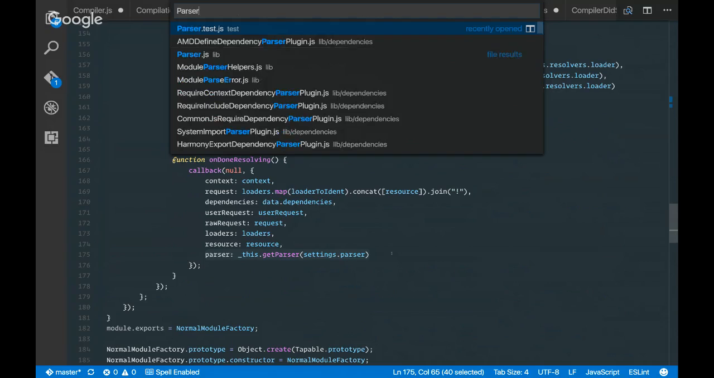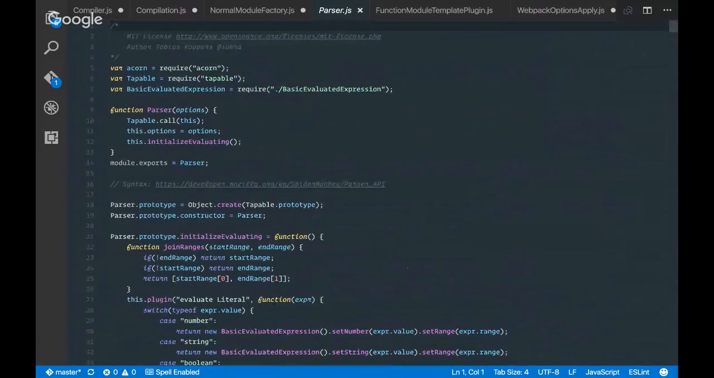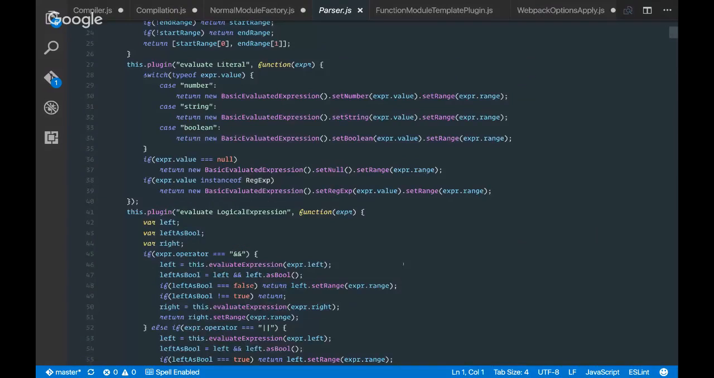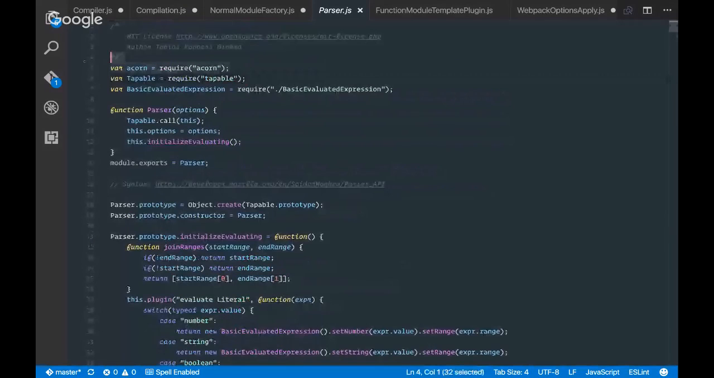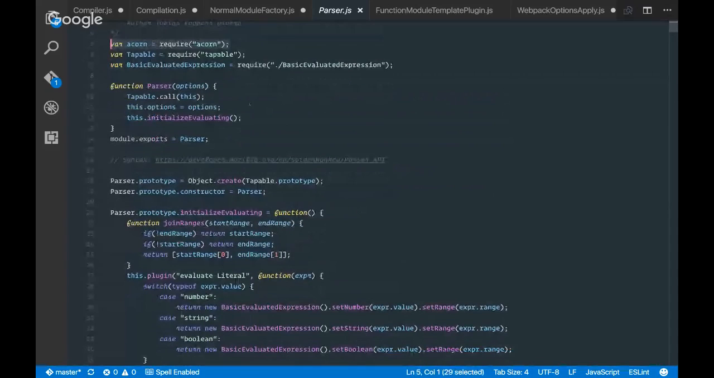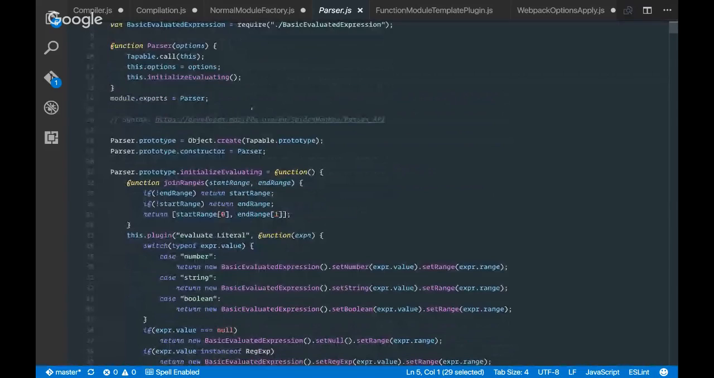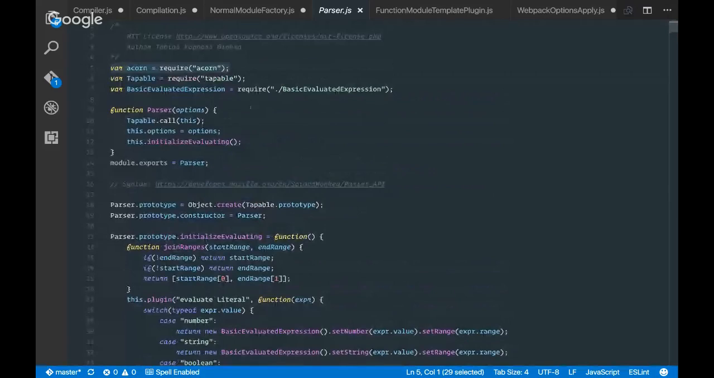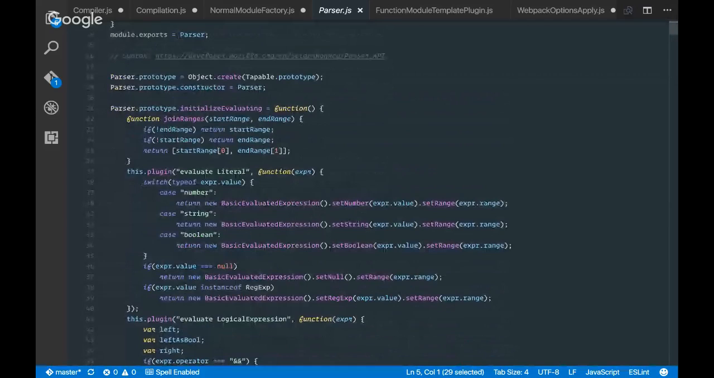So if we dive into the parser, it is tappable and it uses Acorn. Acorn is an AST parser, or a JavaScript parser built in JavaScript. It's comparable to different things like Esprima, Babylon, etc. Acorn itself also has a really unique plugin system.